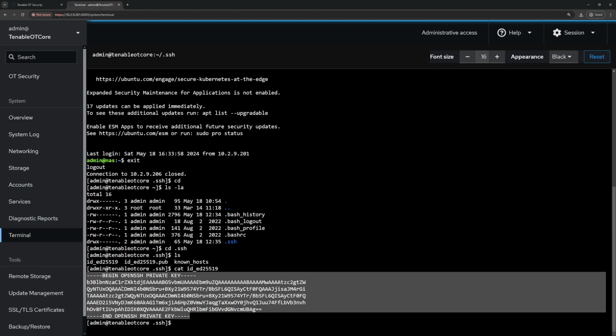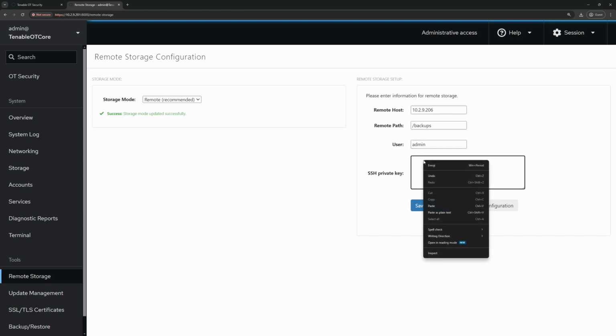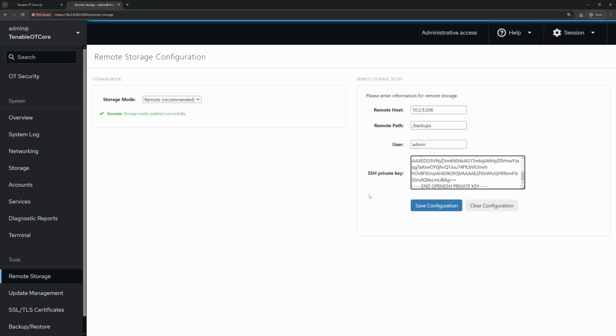All right, so now that we have that information, we can go back to remote storage. I can say my host is 10.2.9.206. Our path is already set up on the other side. We have backups. Our user is admin. And then we have our private key that we can paste in here that we copied before.